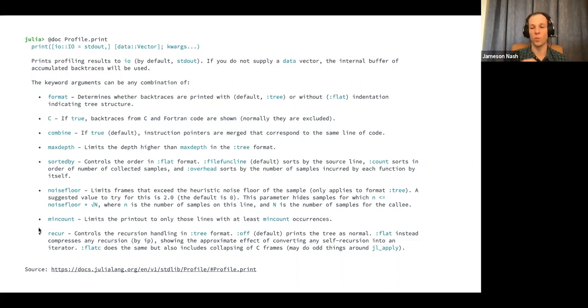With noise floor, I find 1 works really well, or if there's too many samples, maybe 10, but usually 1 I find just works quite surprisingly well in most cases to cut out a significant percentage of the profile without removing any of the useful information from it.